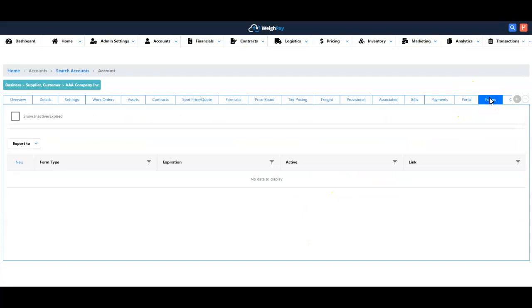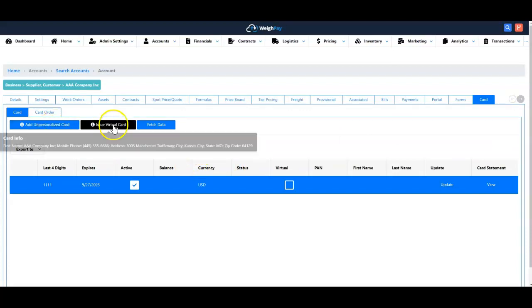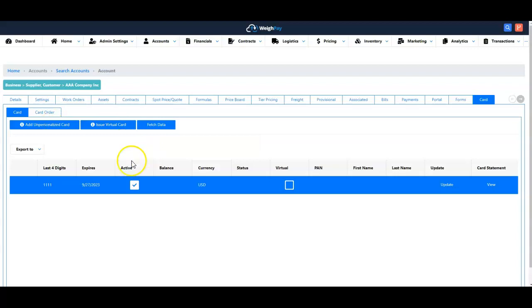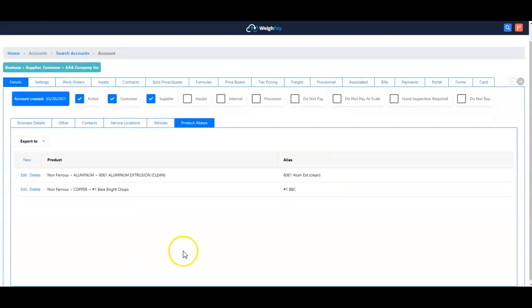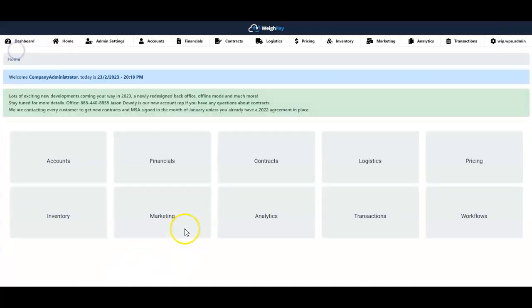We also can hold forms, Mercury forms, CFC forms, and then we get a full card pay system. As I mentioned before, we can issue unpersonalized cards, virtual cards, and we have a full card-based system where you can issue credit cards to your customers, or your suppliers, and then you can load those cards through scale transactions.